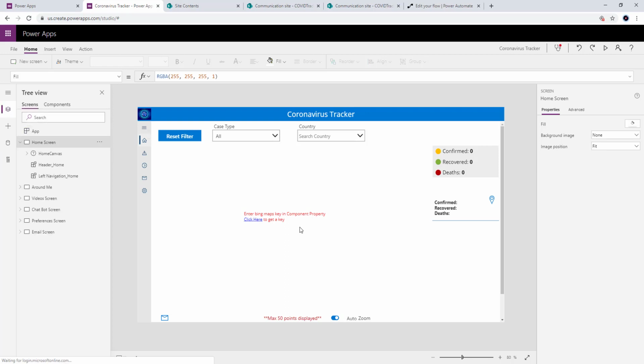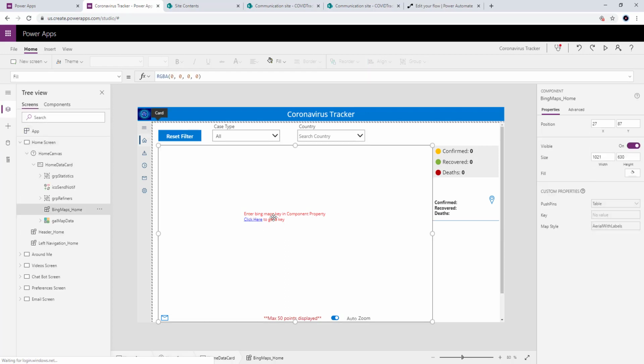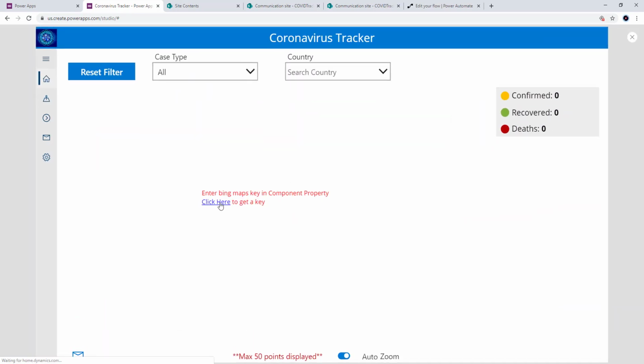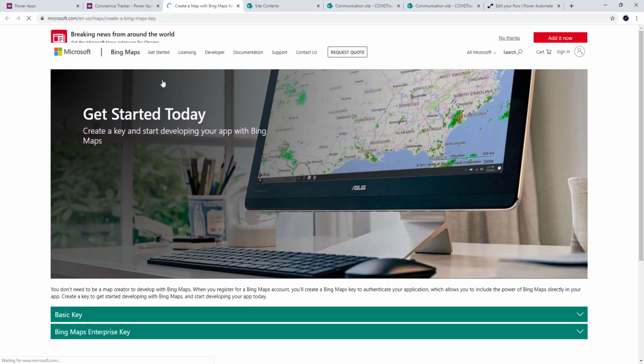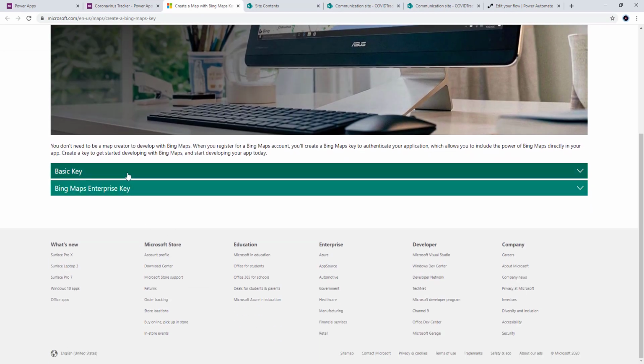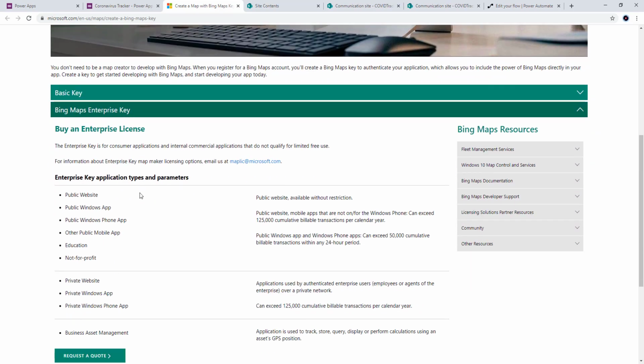Now in this application, if you notice, the Bing map requires a key. So if I play this app right now, and if I click here, this takes me to a link where I can go and acquire a Bing Maps key, either a basic key for my usage, and there are a lot of free runs that you can leverage, or you can go ahead and purchase an enterprise key.